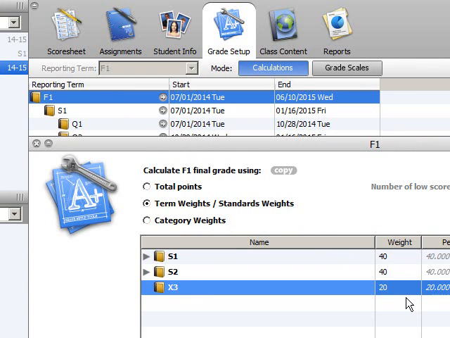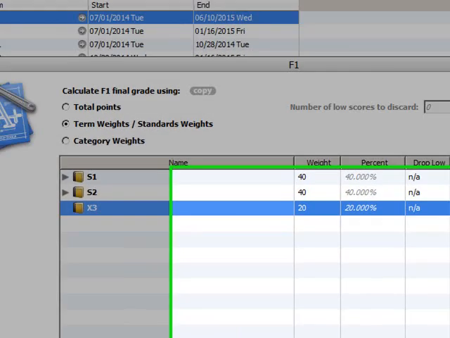Exams count 20% of the total grade regardless of the final exam. So if it's an EOC, a North Carolina final exam, a CTE post-assessment, or a teacher-made final exam, they all count as 20%. That's common across the district. Once you have that set up, click Save.